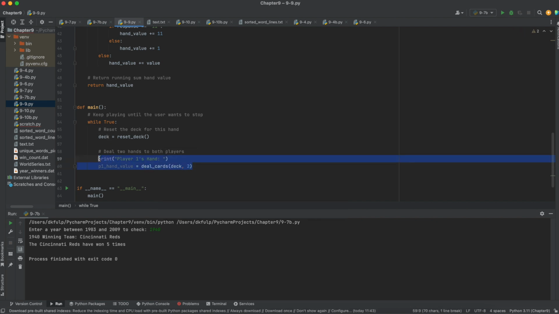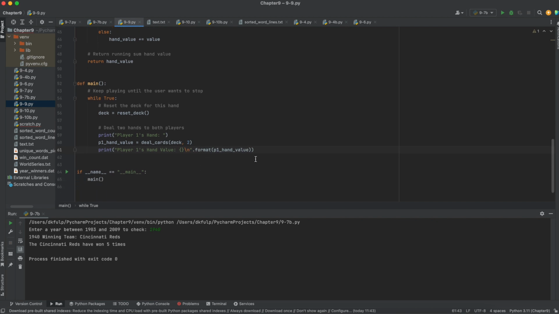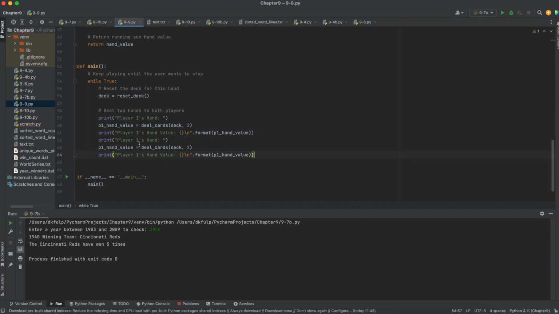We're going to do the same thing. Actually, let's make sure we actually print hand value first. We'll print player 1's hand value. That format, we'll say P1 hand value. And we'll make sure to put a new line character after that, so we can just format it nicely. We'll copy this, paste it there, and we'll do player 2's hand value. So we'll do P2 hand value, player 2's, and make sure you put a 2 there as well. So we have 1, 1, 1, 2, 2, 2.